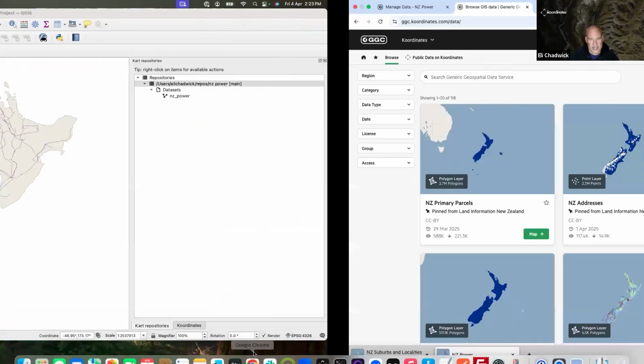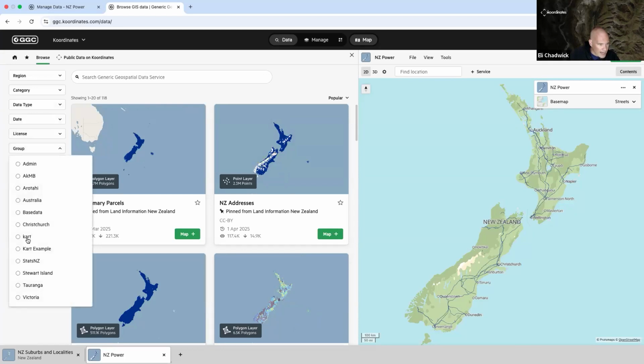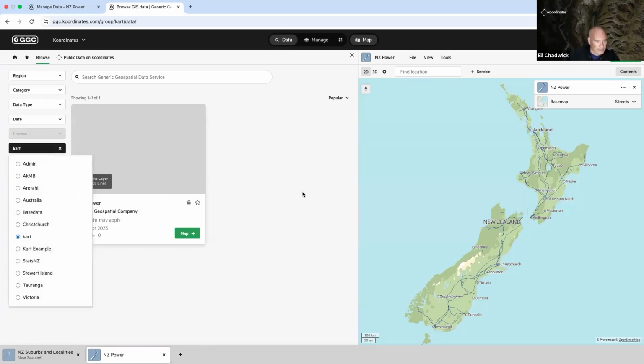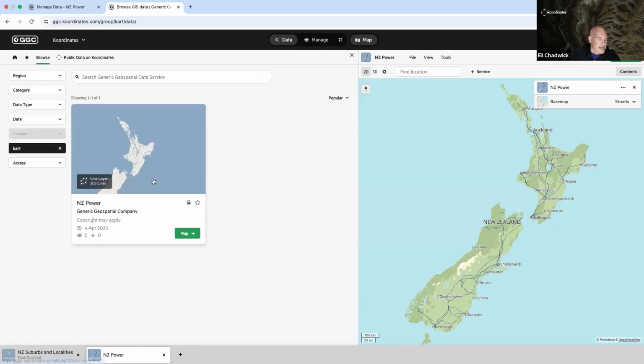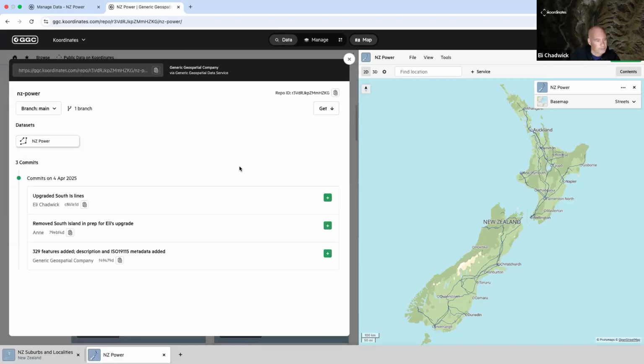I can head back up to the site and we can find, hopefully under group, it's got Kart. Awesome. Right, so that's the layer that I just pushed back up. If we open that up, I can go in now. So this is where the new UI comes in. There's a bunch of changes. There's a few roadmap items that are coming up. I'll explain them shortly, but we've got this new button here called View Repo. That takes you into the repository view.